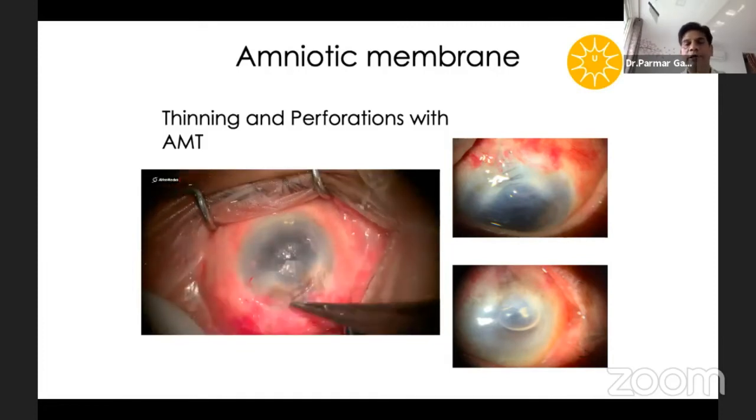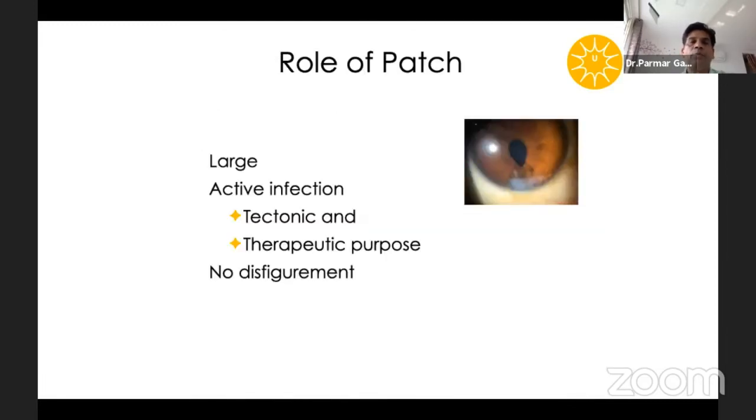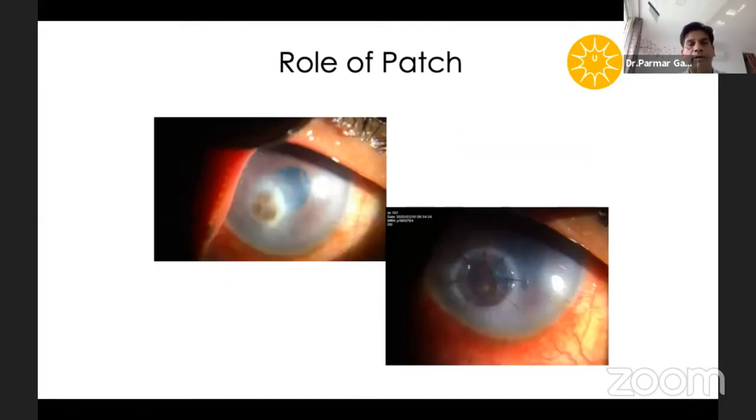So you can see in the post-op picture, there is a well-formed anterior chamber with a retained air bubble inside the anterior chamber. So what is the role of a patch graft? When the perforation is slightly larger or active infection is there, tectonic and therapeutic purpose can be achieved simultaneously with no disfigurement.